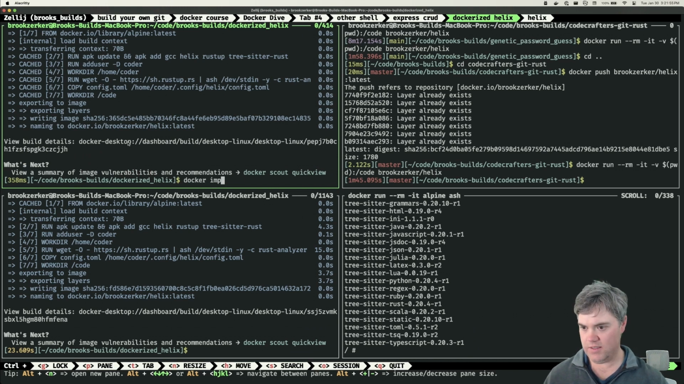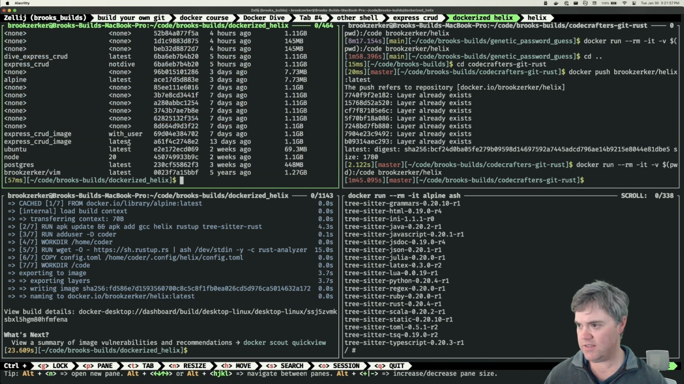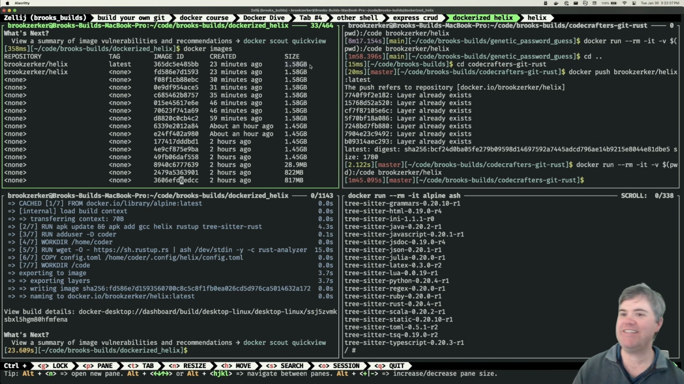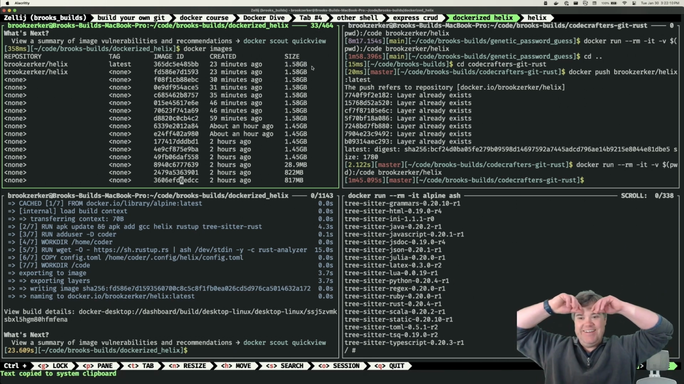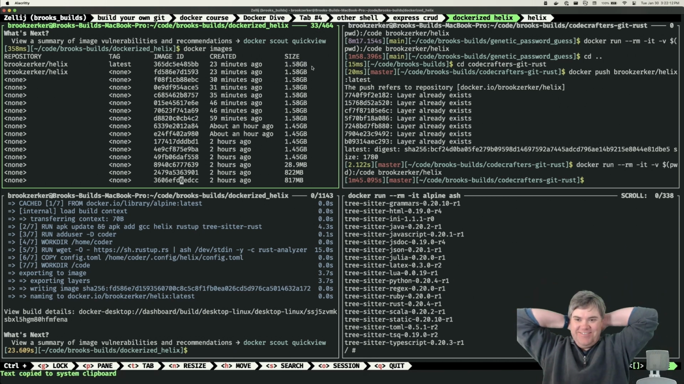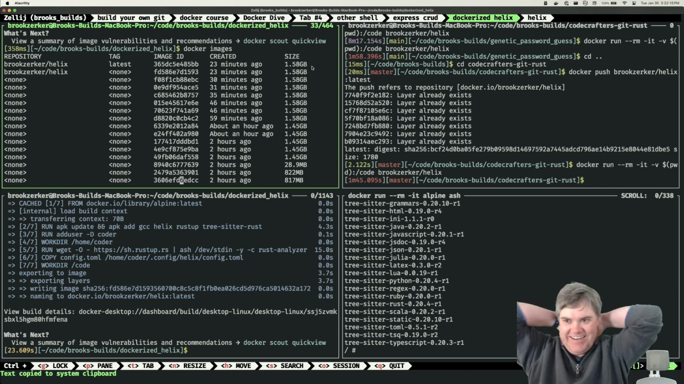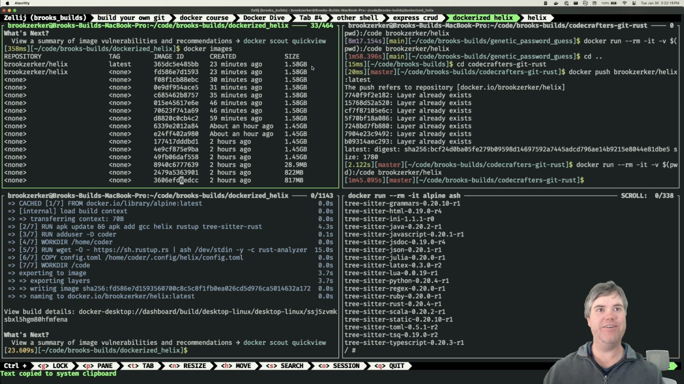Docker images. I have, that is latest. Wow. It's at 1.58 gigs because I installed all the stuff. So I guess yay, we're on Alpine. Okay.